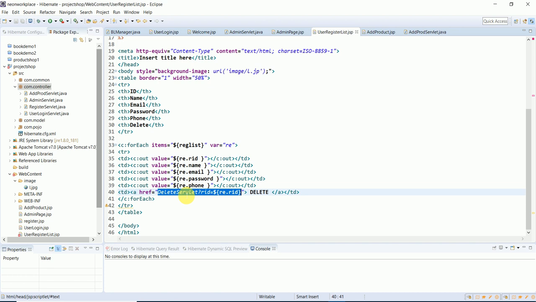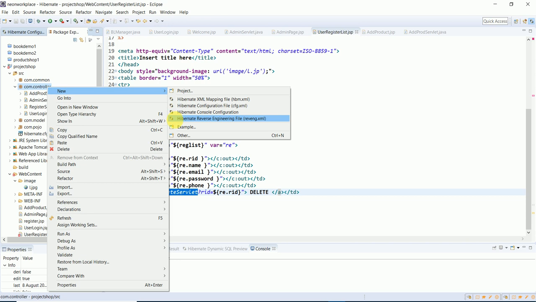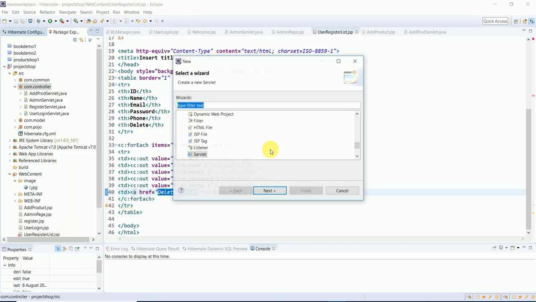Now the only thing remaining here is show user list. And now in this user list we also have to create a delete servlet. So first we'll create a delete servlet. That will be easy.